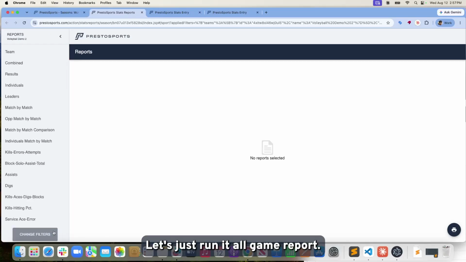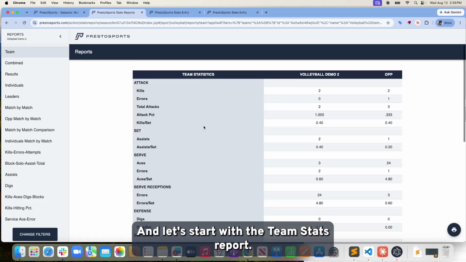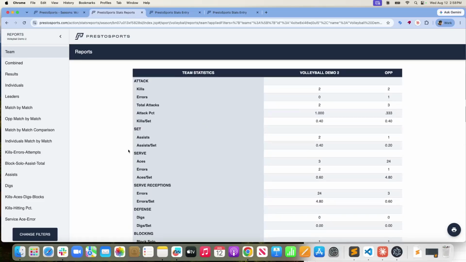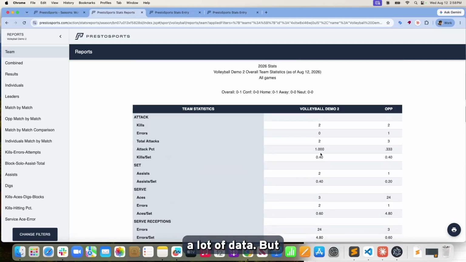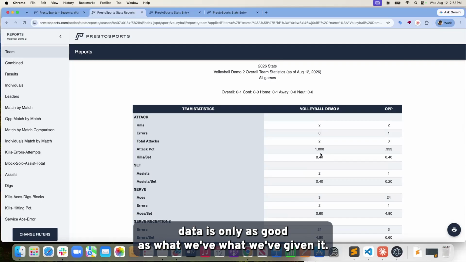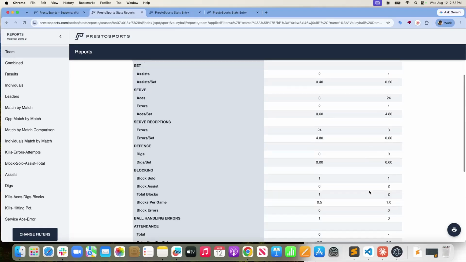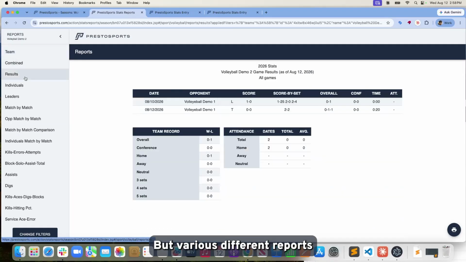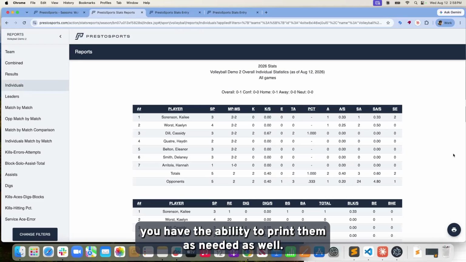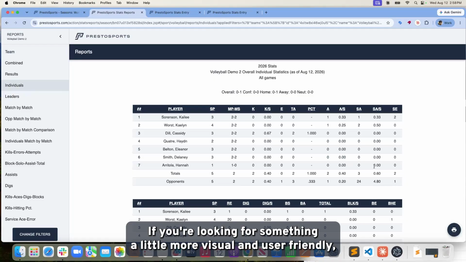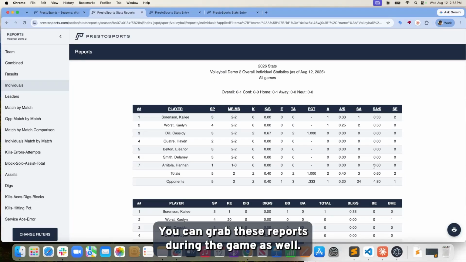Let's just run an all game report. And let's start with the team stats report. Limited data, but a lot of data, but data is only as good as what we've given it. And we only played essentially 6 points. But various different reports, you have the ability to print them as needed as well. If you're looking for something a little more visual and user friendly, this is always available. You can grab these reports during the game as well.